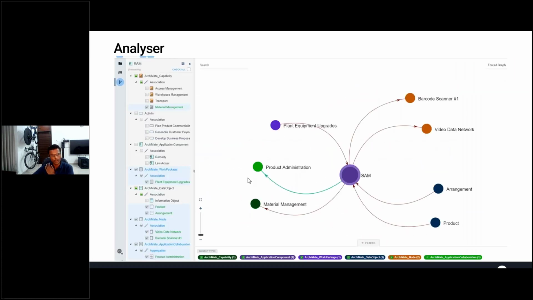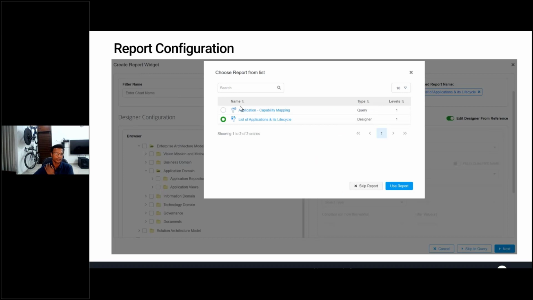So these are all except the report configuration. I've covered pretty much everything. Report configuration is something where we are defining multi-level charts. You can just save that as a report configuration.